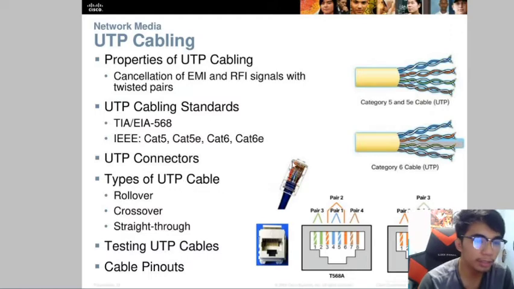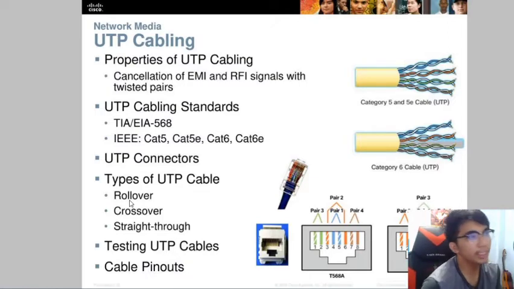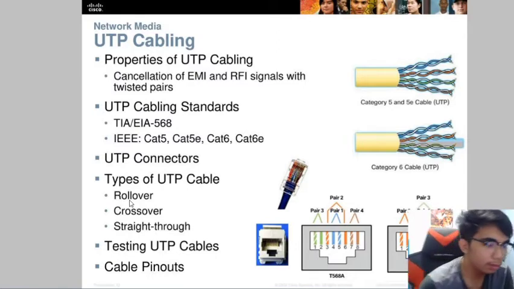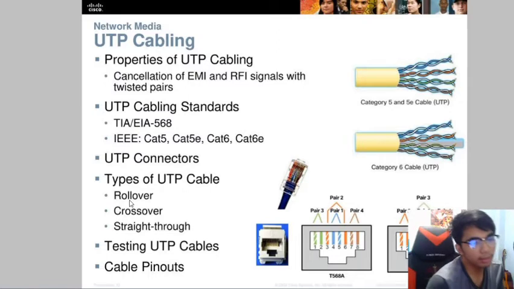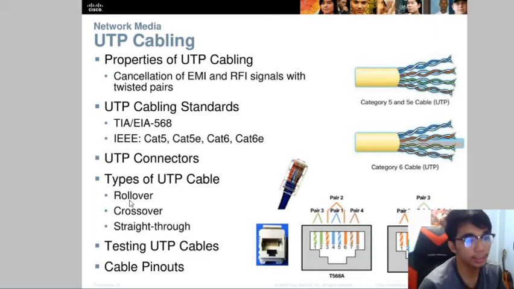Then UTP connectors. The types of UTP cable include the rollover. Rollover is for connecting a router to an end device and other uses. Then crossover is for connecting like intermediary devices to each other. Then straight-through is for an end device to a switch. Then testing UTP cables.